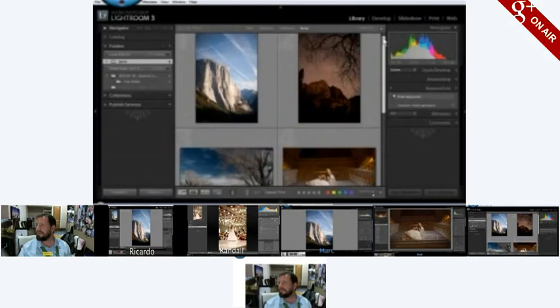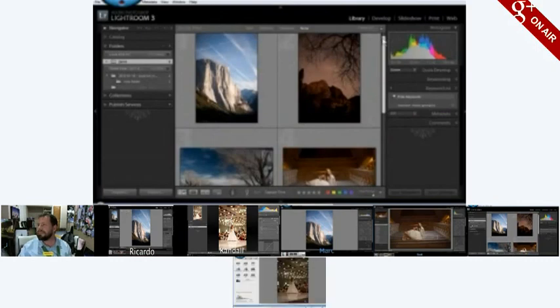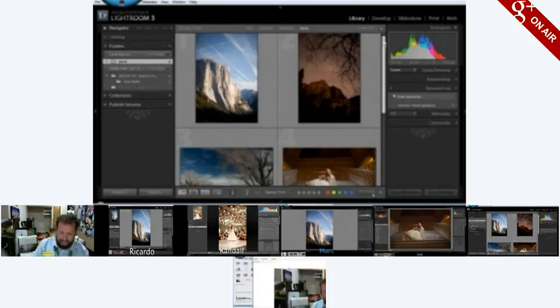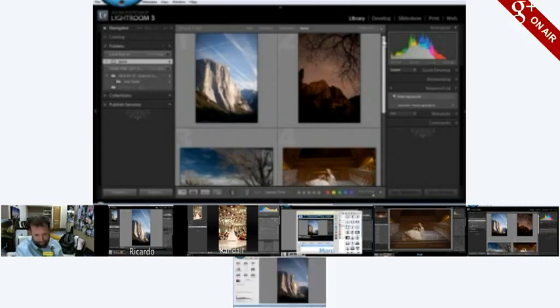I normally start out with Lightroom and I finish up in Photoshop. If my computer can handle it, I'll go through and fix these up. I'm going to try to not do HDR.